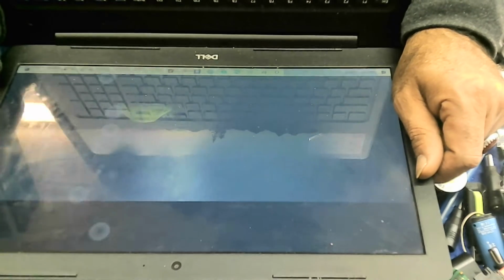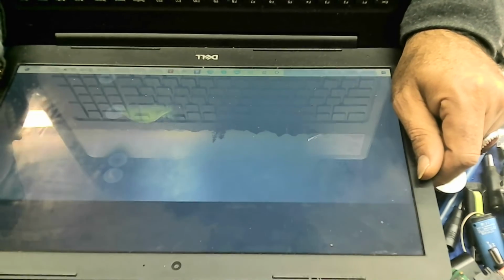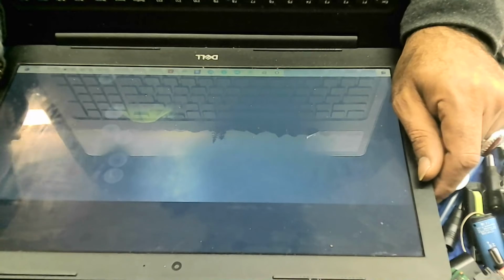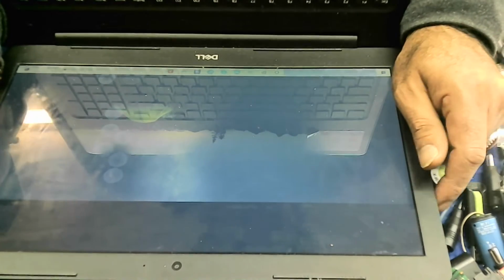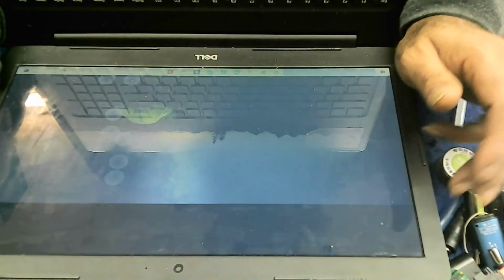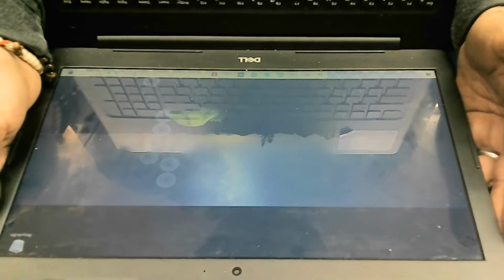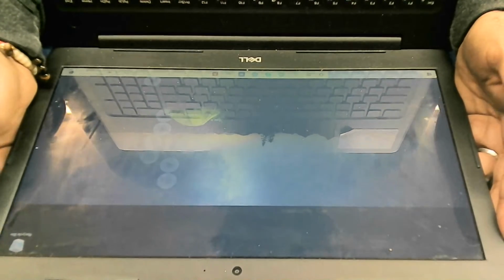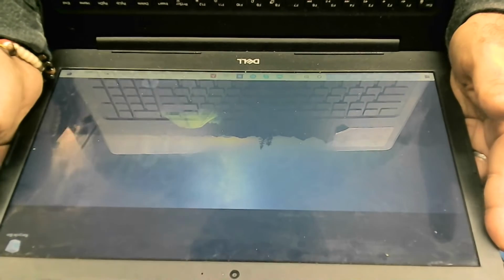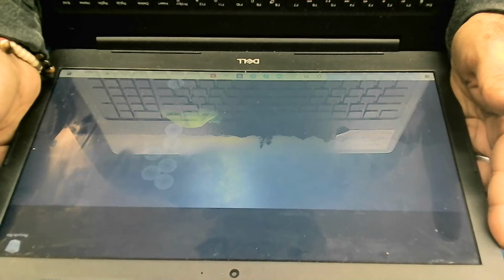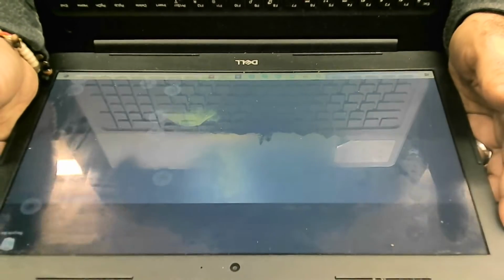Sometimes it happens. The bubbles come up, mostly with sensitive laptops like those with touchscreen panels, when the touchscreen panel stops working, or liquid somehow goes inside, or maybe some kind of humidity because of the rains. But this is the main reason it happens, and it stops working: the mouse pad doesn't work, you cannot type anything, and the screen touch also stops working.